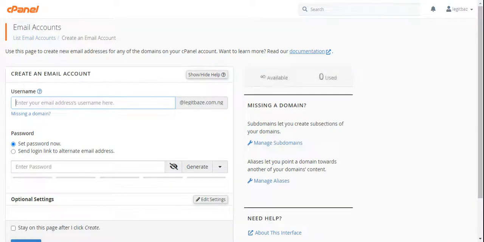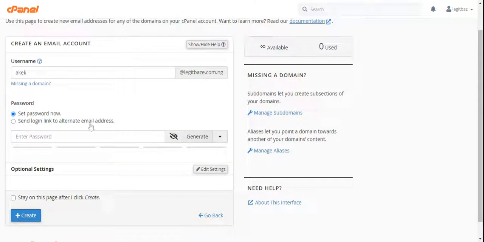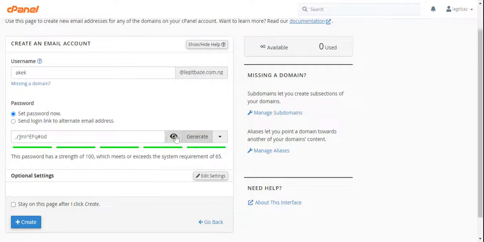In this place, you just have to set things up. Let me use AK, AK at, and this will be your domain name, at domain name. So we'll be using your domain name. Now click on set password. You can just generate any one.